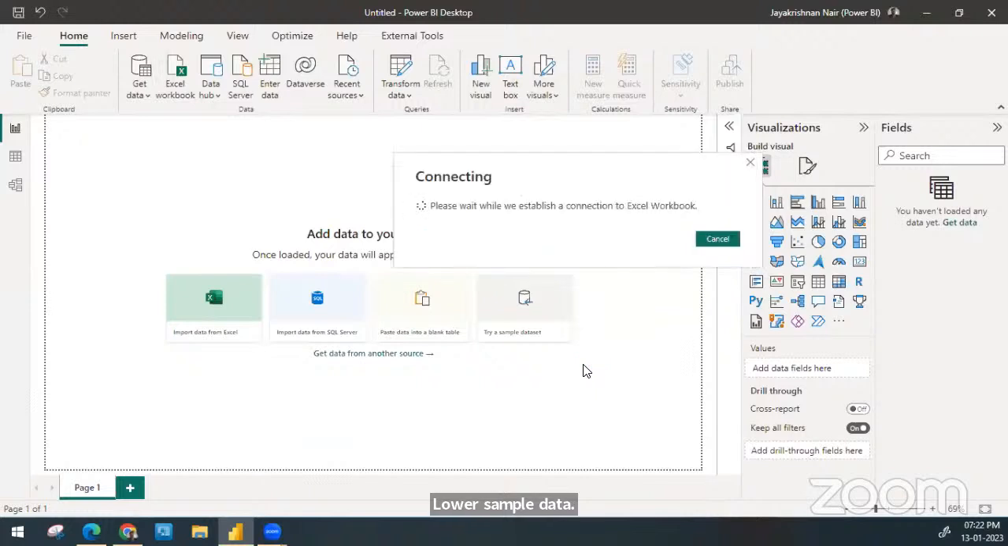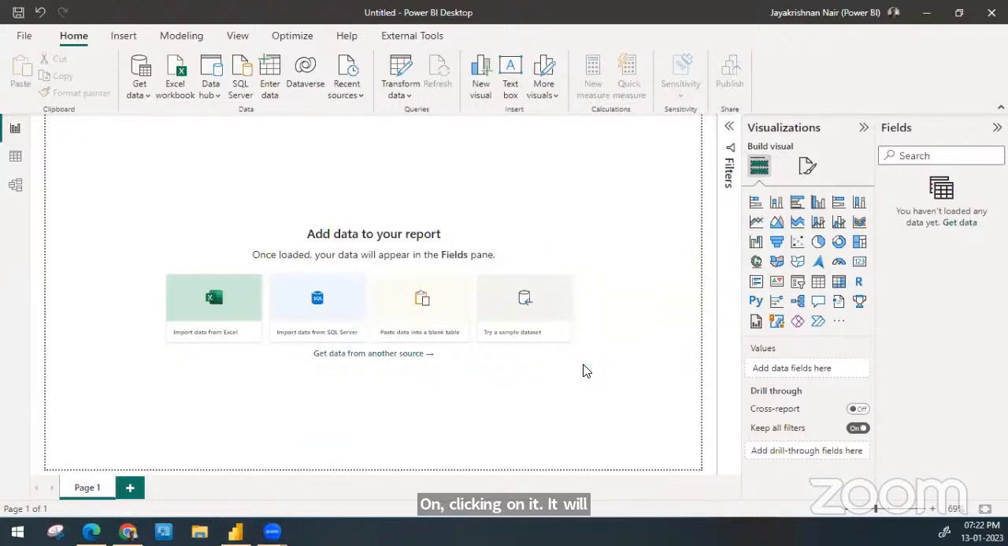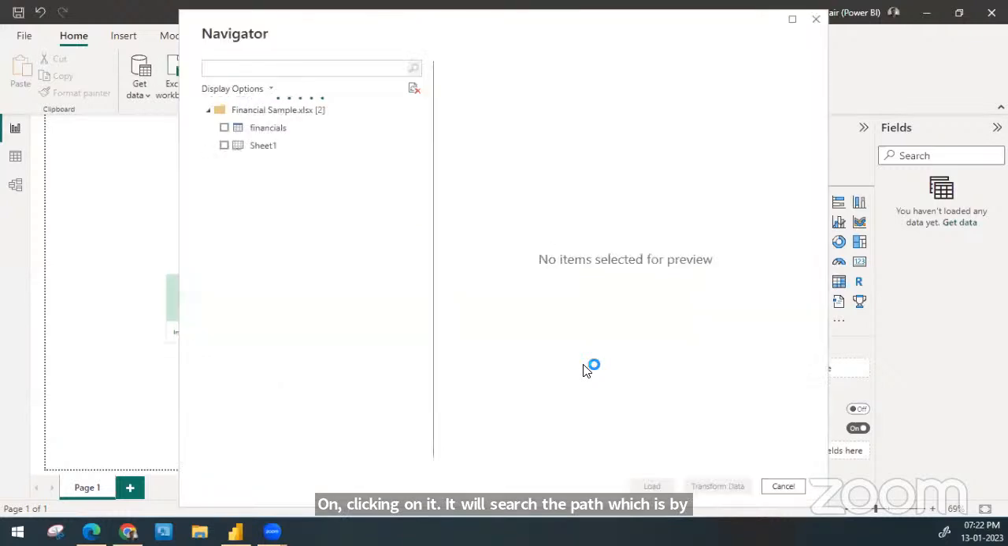On clicking on it, it will search the path which is by default set by Power BI during installation, and it will locate the folder from where the file can be extracted. So as you can see, it has located the Excel file. It has launched it, and you should be able to see two data set. If you are able to see two data set at your end as well, please type number 2 in the chat box. That's an indicator for us that all of us are at this navigator interface.